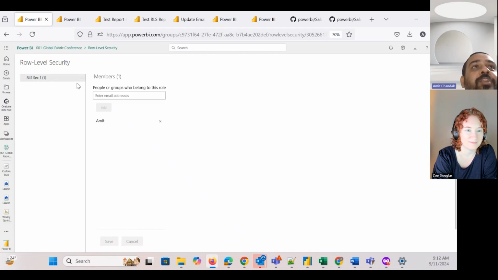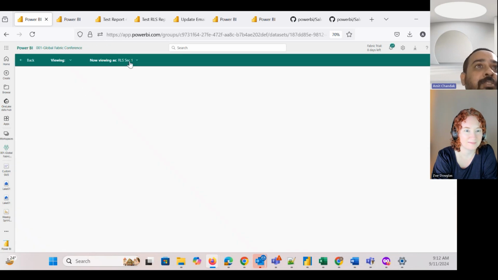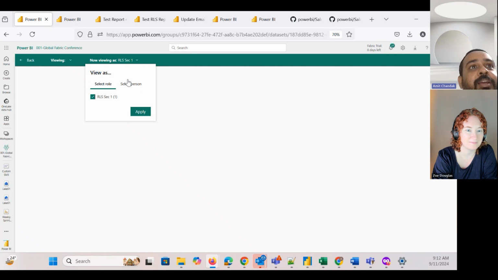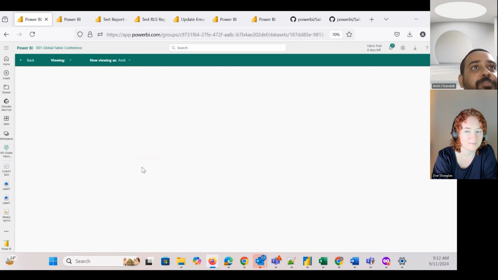This is the screen which we came from the workspace, 3 dots on the custom semantic model and security. And now we are clicking on 3 dots, test role as. And the moment I do the test role as, right now I'm not seeing the data. So let me click and say select a person, and I can give the other person's UI, and let's click on apply. Somehow it's not agreeing to work today.